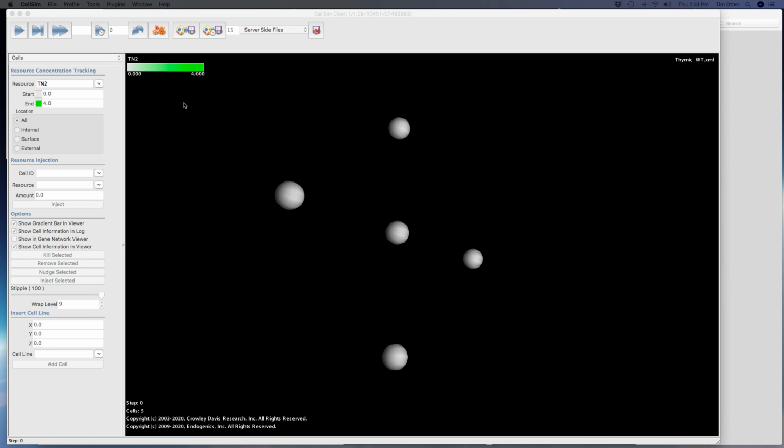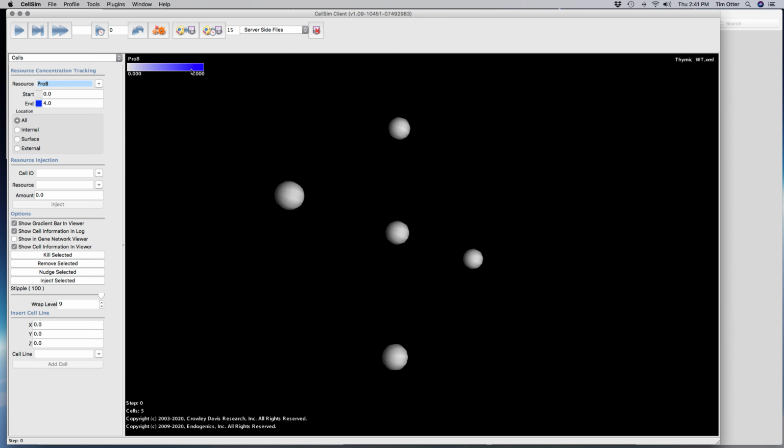Now, if we click this resource drop-down menu here, we see that we also have a Pro-B option. And in this case, like we did in the slides, we're going to use a blue pseudocolor to indicate ELPs, early lymphocyte progenitors, that have chosen to progress toward a B-cell fate.